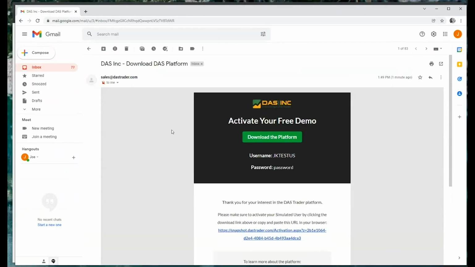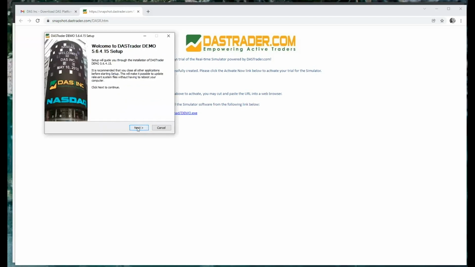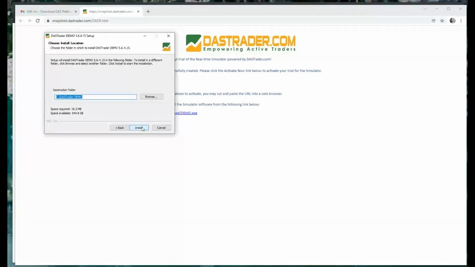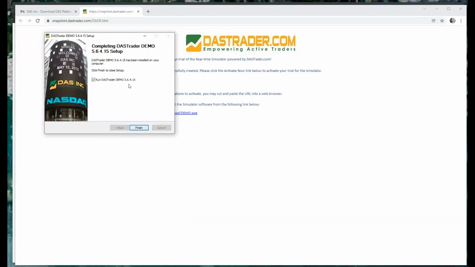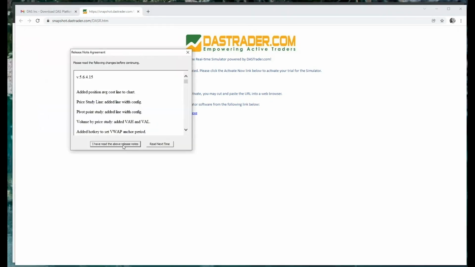Open up that email that you received from DOS, download the platform, and now we are going to click the exe file, wait for it to download. We're going to open that file, bring it on down, click next, install on our C drive. We're done. Now we're going to run the file, click finish. This is what you see.